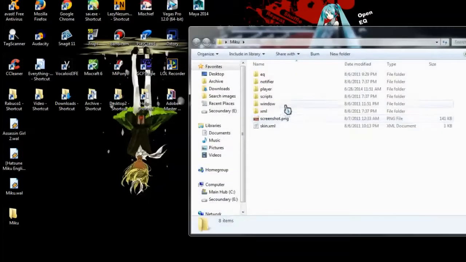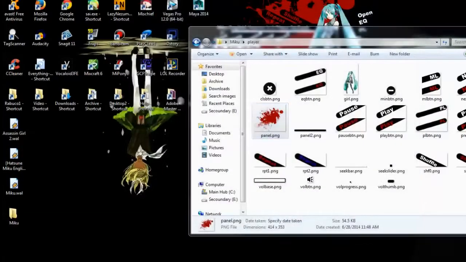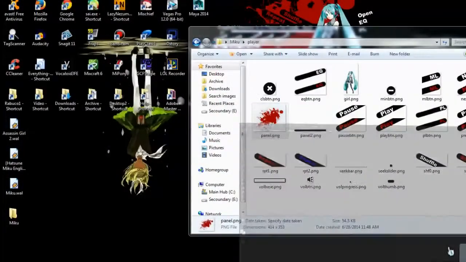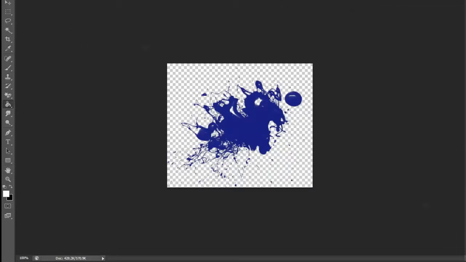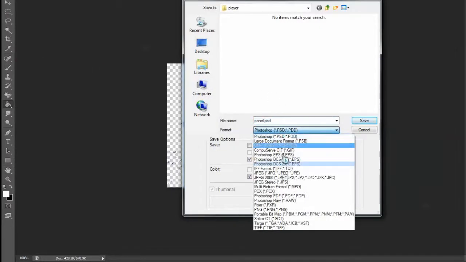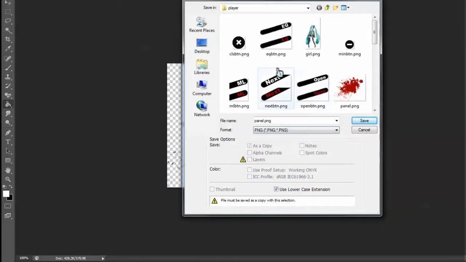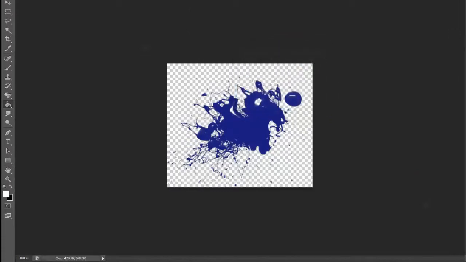If you want, you can edit the player, you can make the blood blue. Sure, why not? Let's make the blood blue. Alright, so let's say that you wanted this type of blue. Yeah, that looks much better. Alright, so let's say I wanted a blue stain instead of a blood stain. I can go back and then change it, then save it as panel.png, replace it.